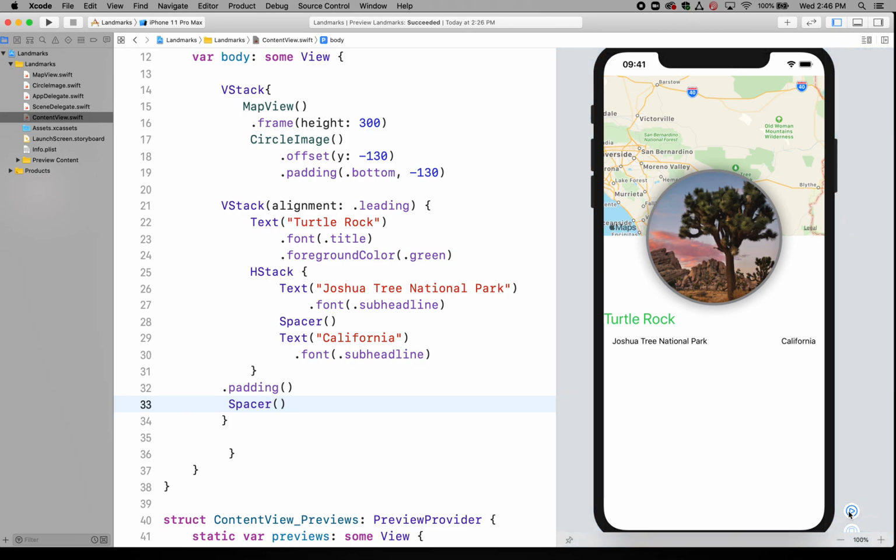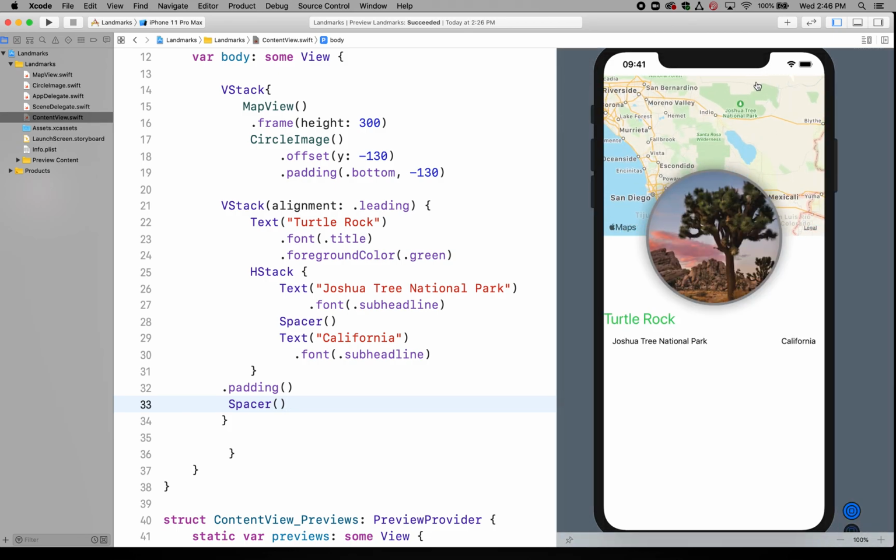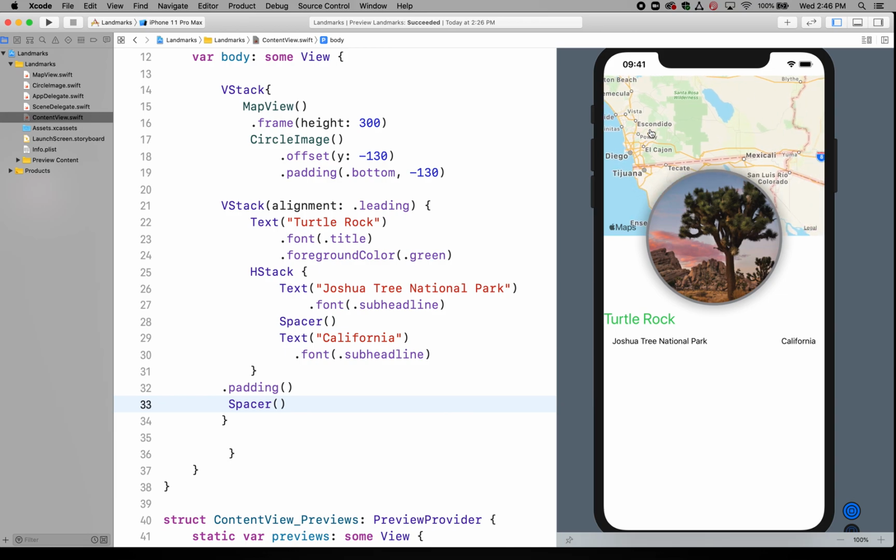So if I go in and preview this, you can see that now this is set up and it's looking pretty good. So we got a nice looking app with a few things. So next thing we're going to do is we're actually going to start going in and designing this up more.